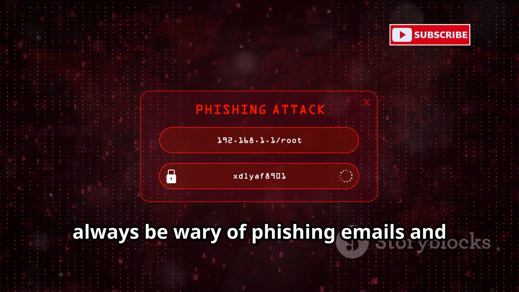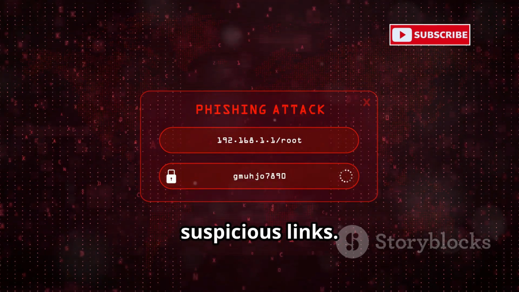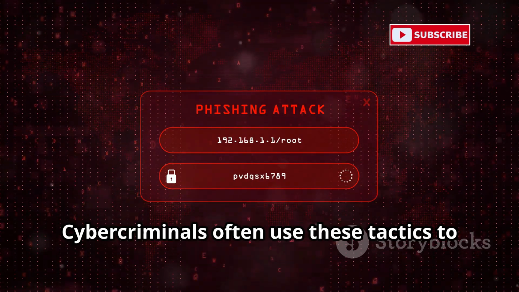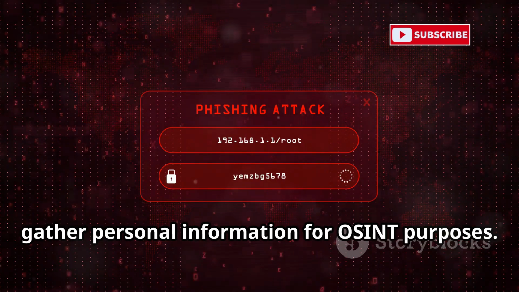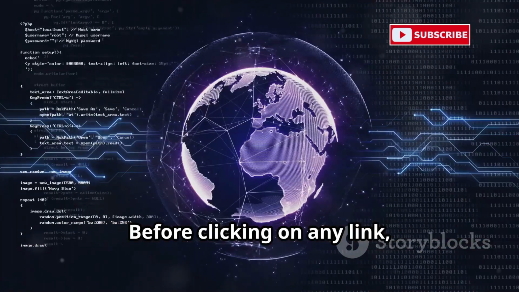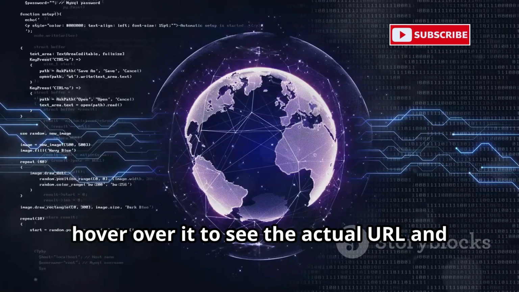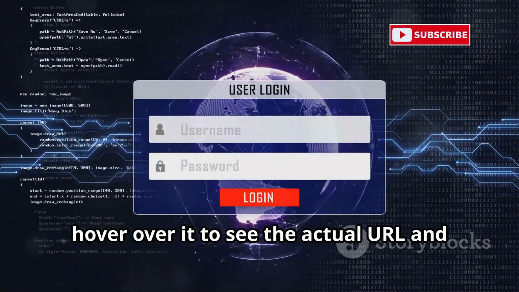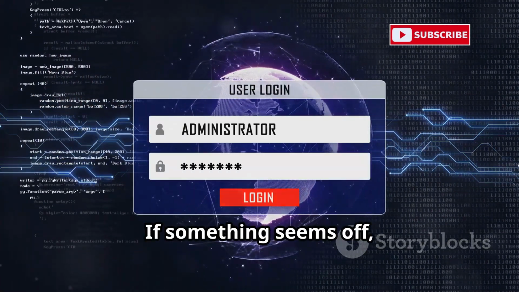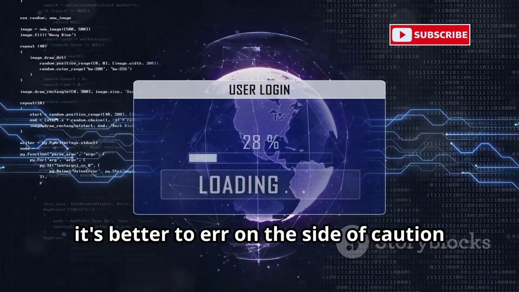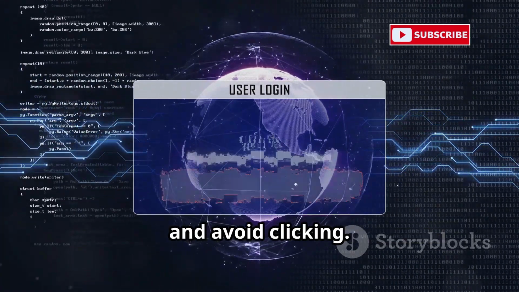Finally, always be wary of phishing emails and suspicious links. Cybercriminals often use these tactics to gather personal information for OSINT purposes. Before clicking on any link, hover over it to see the actual URL and verify its legitimacy. If something seems off, it's better to err on the side of caution and avoid clicking.